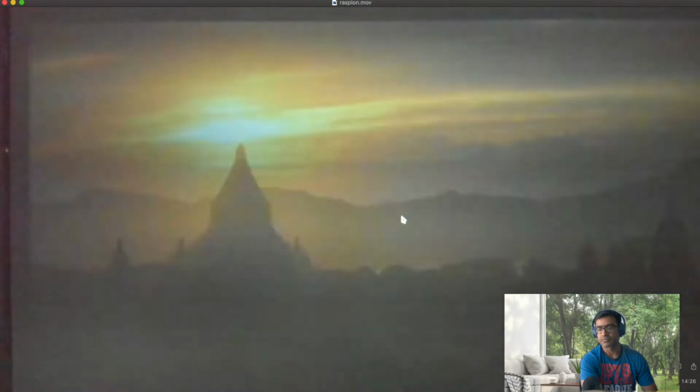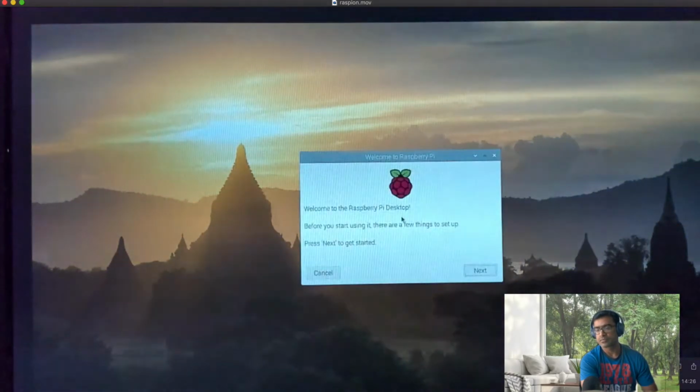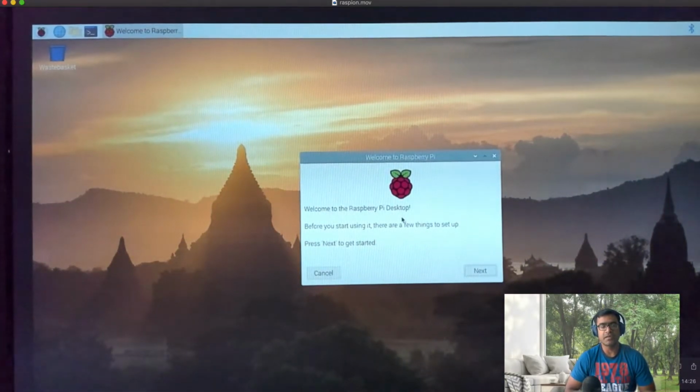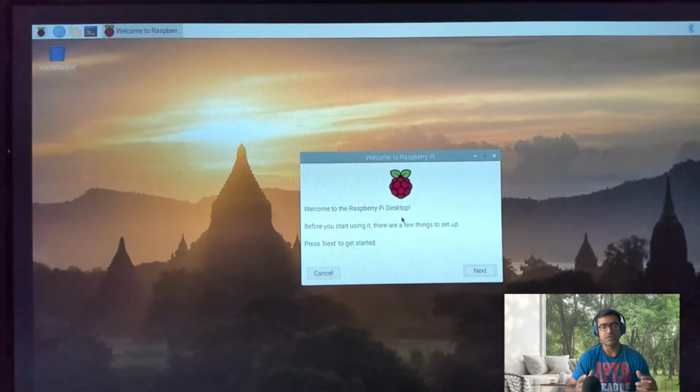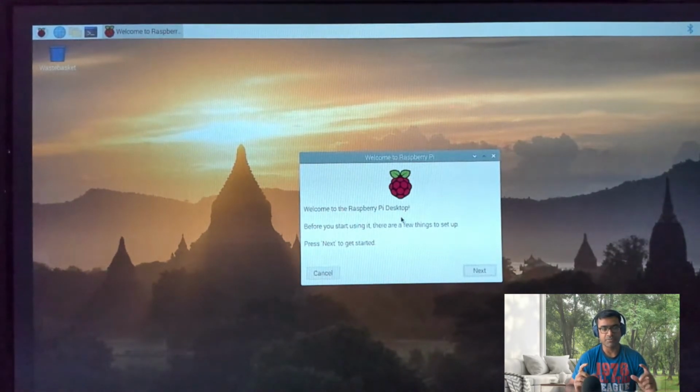So let's initialize our Raspberry Pi. All right, I'm going to play this video a little bit faster to save some time. All right, so this is my monitor connected to the Pi using HDMI, and that's why I'm capturing this from a front camera. That's why its resolution is a little bit lower.